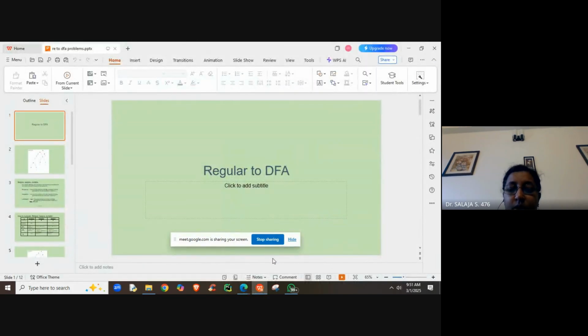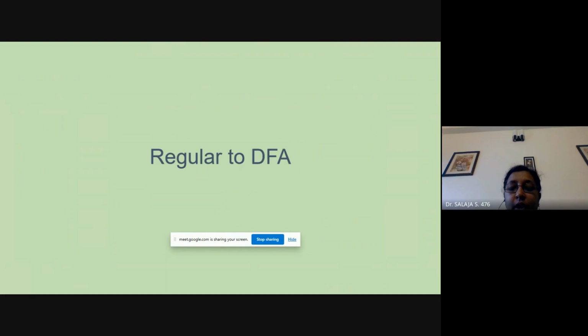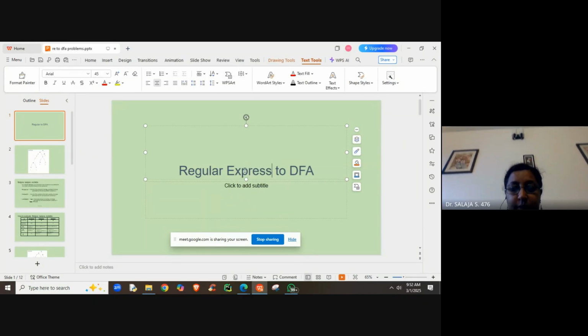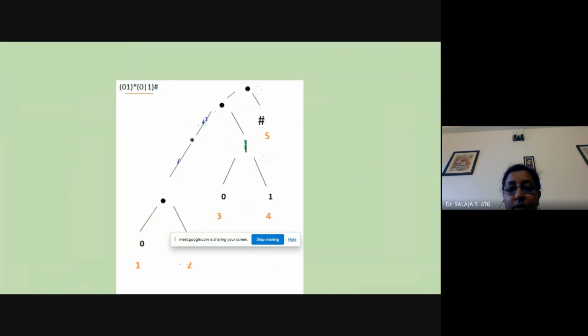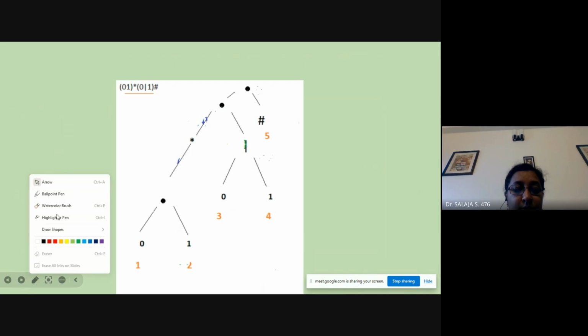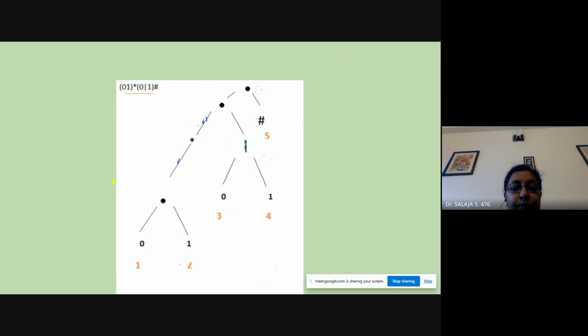Today we'll discuss a quick overview of the conversion of a regular expression to a DFA. Here we work on the conversion by constructing a syntax tree. So we'll have the regular expression (0 1)* followed by (0 or 1), with a hash.